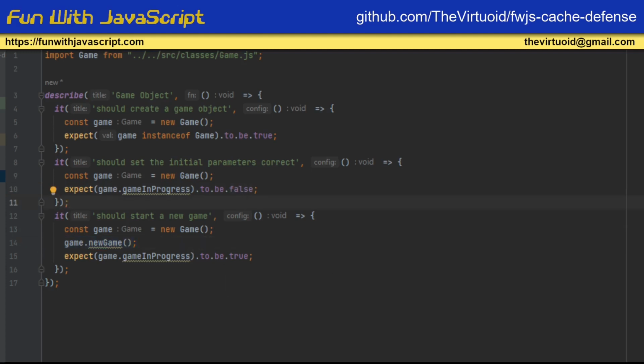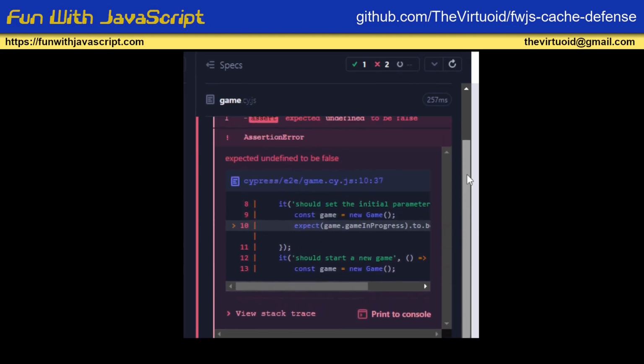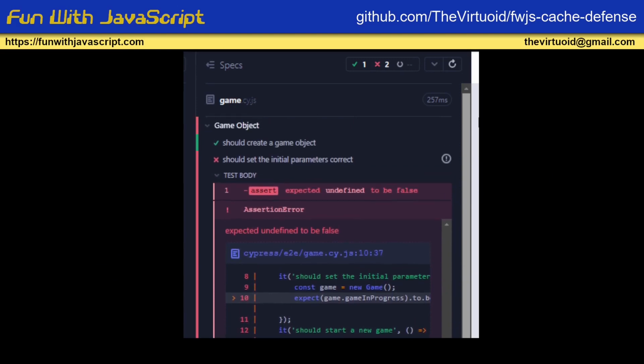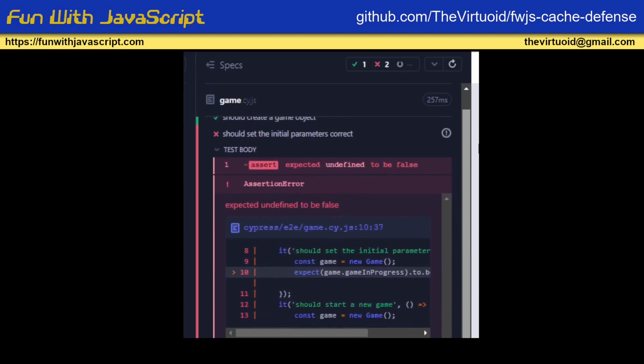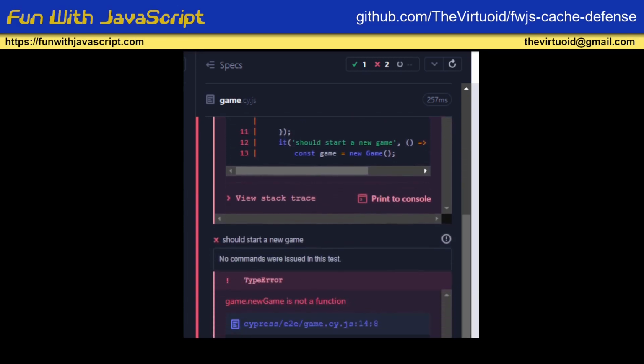Okay, we've done our testing. We've created our new test by saying we do want our game to have the ability to create a new game, and we will need to know that a new game is currently in progress. So we've now created a new method, and we've created a new property. Let's go to our Cypress, and you can tell, there it is. We have errors. So our initial parameters were incorrect, and it could not start the new game because it couldn't find the new game function.